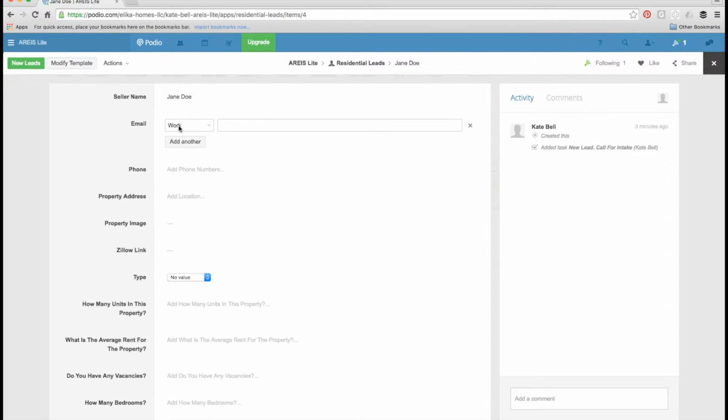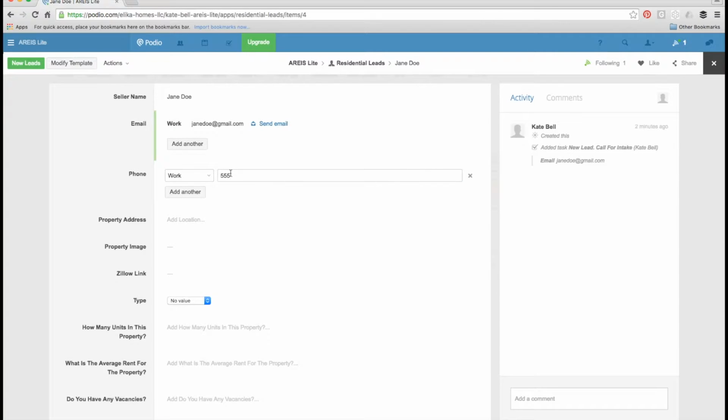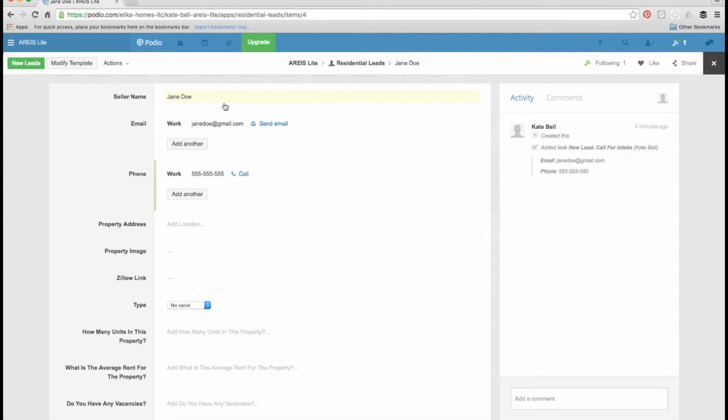Let's say you are talking to a seller, and let's just go through some basic steps right now. Enter their email account. You can enter as many as you want. Let's enter their phone number. Before we move any further, if your computer is set up with your email accounts properly, you could actually hit send email, and it's going to pop up your email account, and you could send an email directly from within AREIS Lite.